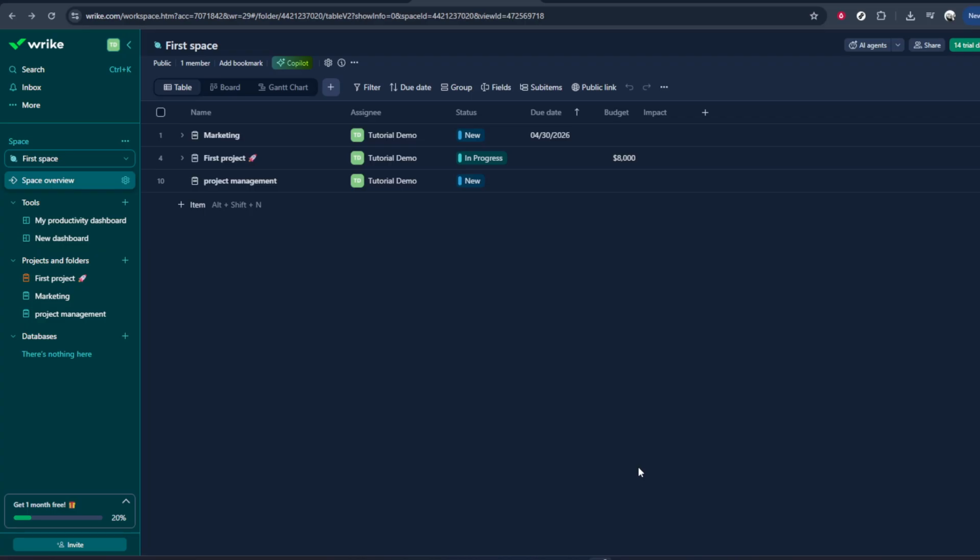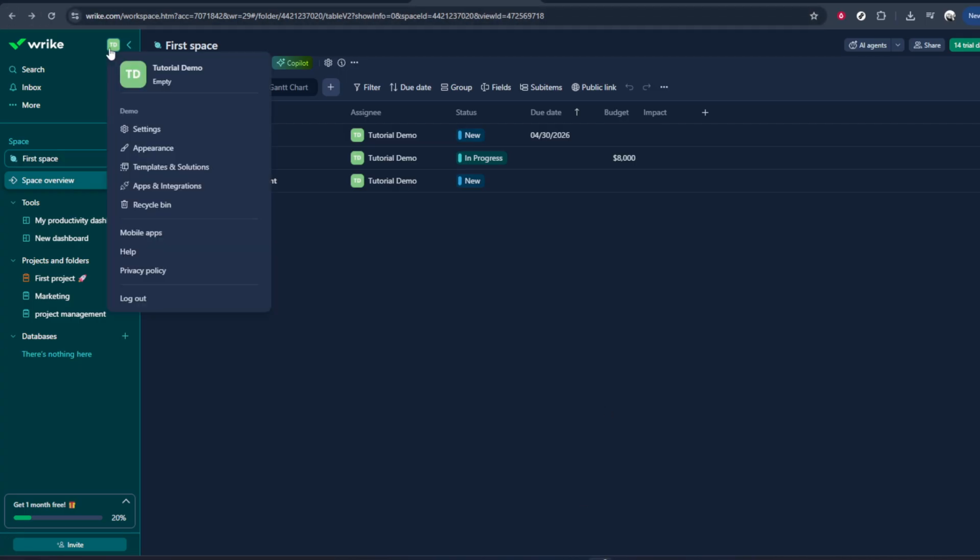First, open your Wrike workspace and look toward the upper left corner of your screen. You should see your profile icon there. This might be your initials or a small avatar, depending on how your account is set up. Go ahead and click on that profile icon.